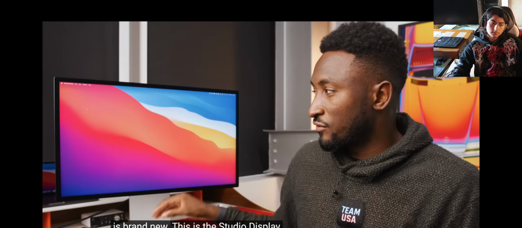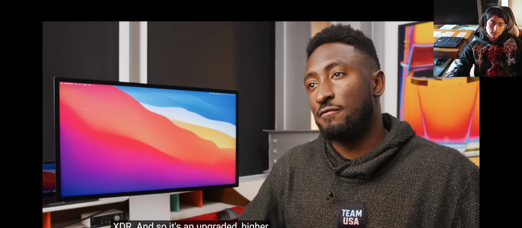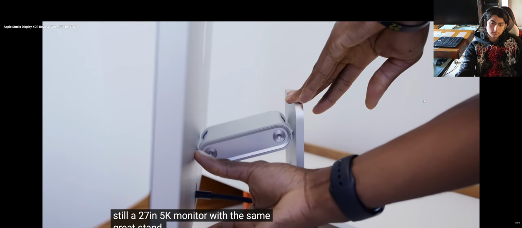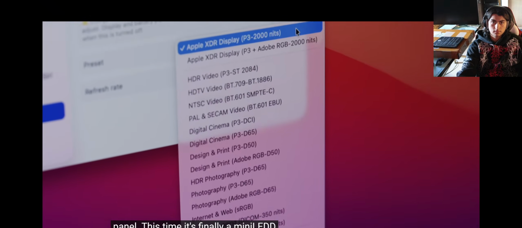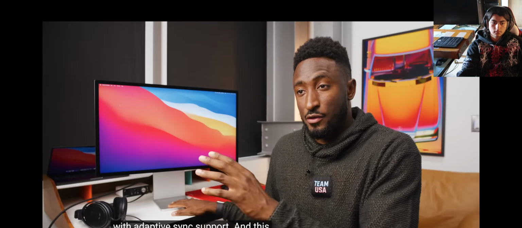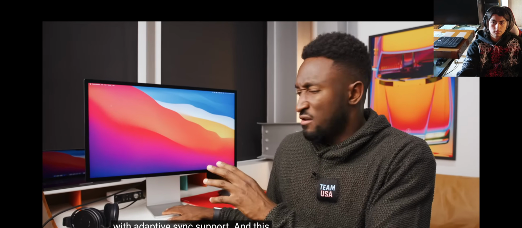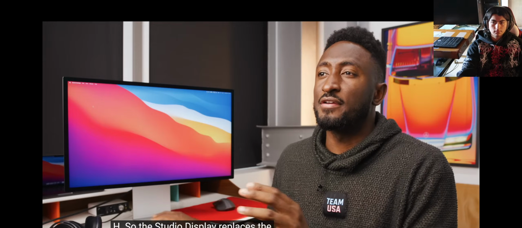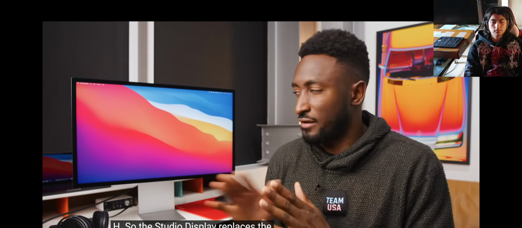And then this one, this is brand new. This is the Studio Display XDR, an upgraded, higher performing version of that. So it's still a 27-inch 5K monitor with the same great stand, but the panel, oh, the panel. This time, it's finally a mini LED display with 2,000 nits of peak HDR brightness and 120 hertz max refresh rate with adaptive sync support. And this display replaces the Pro Display XDR. So the Studio Display replaces the Pro Display. Studio replaces Pro. Okay, write that down.